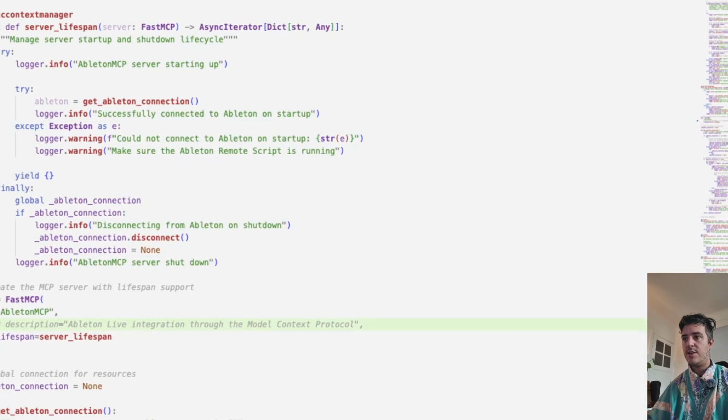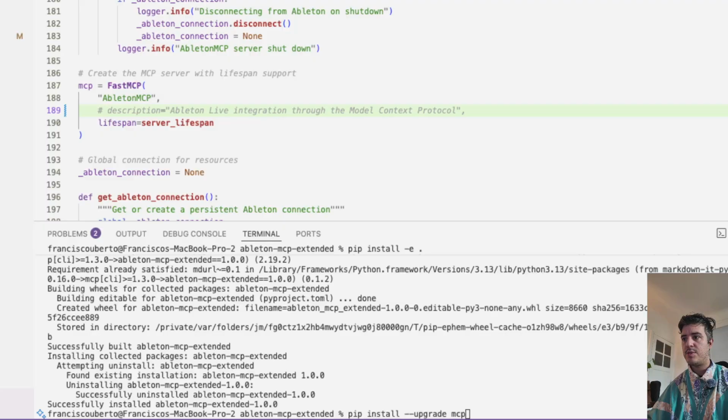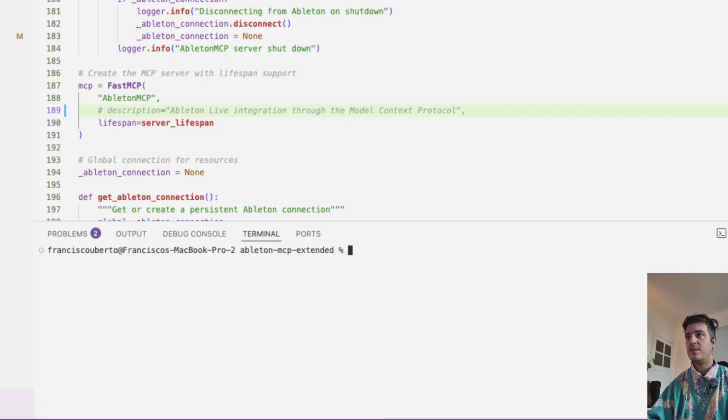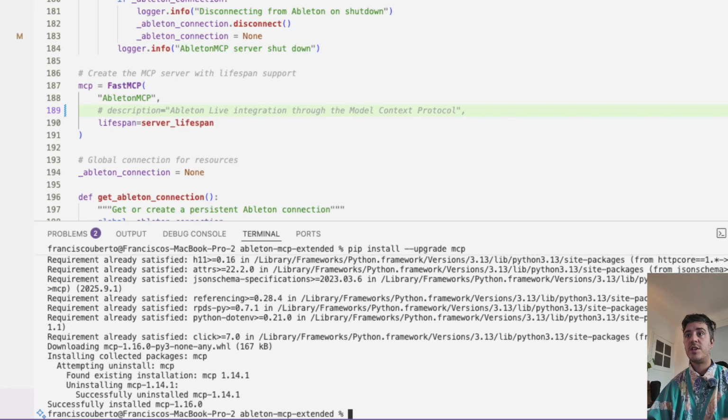Yes, trying to guide you guys as much as possible. So before doing this, I'm going to erase this. I'm going to run clear here. So we're clear. And copy this: pip install upgrade MCP. Successfully installed MCP 1.16. Okay, successfully.